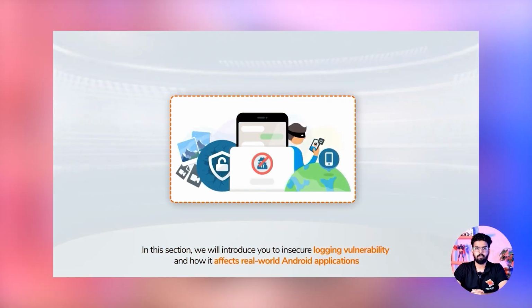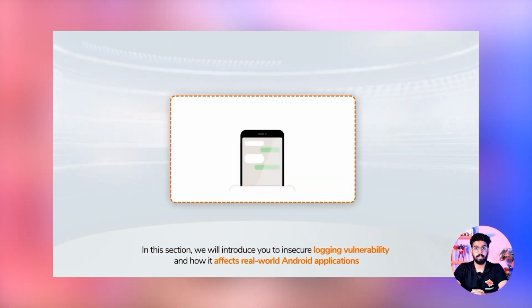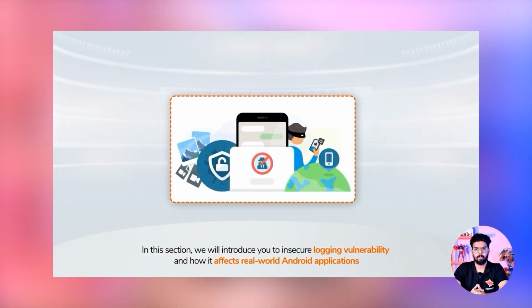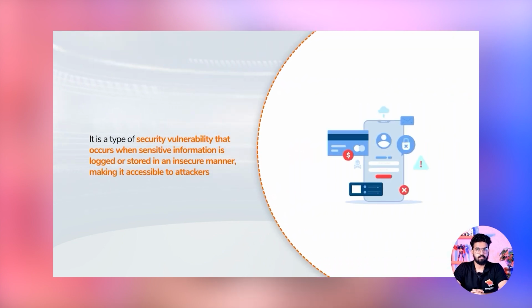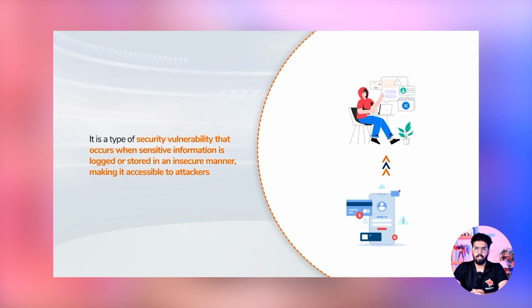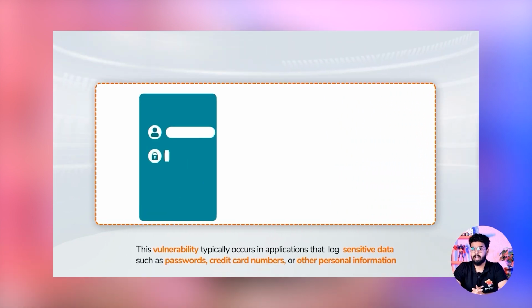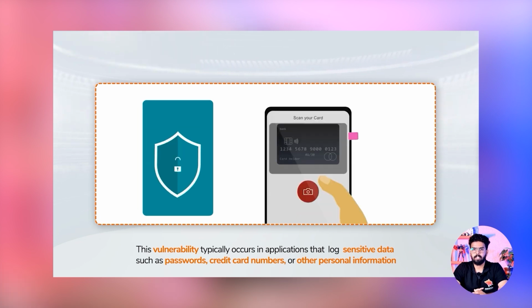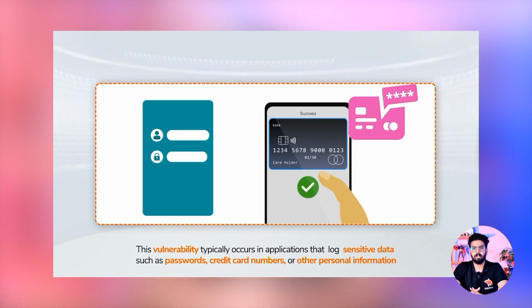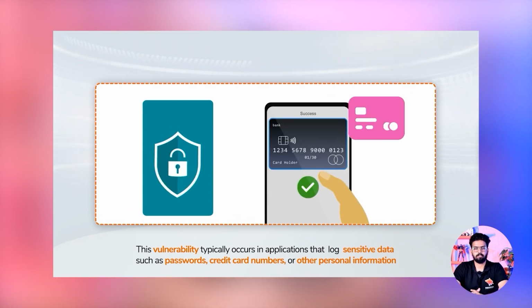In this section, we'll introduce you to insecure logging vulnerability and how it affects real-world Android applications. It is a type of security vulnerability that occurs when sensitive information is logged or stored in an insecure manner, making it accessible to attackers. This vulnerability typically occurs in applications that log sensitive data such as passwords, credit card numbers, or other personal information.